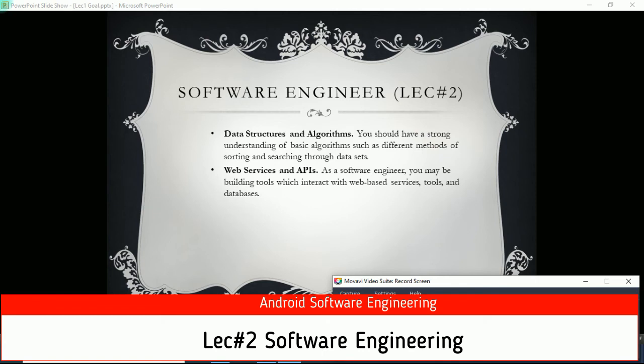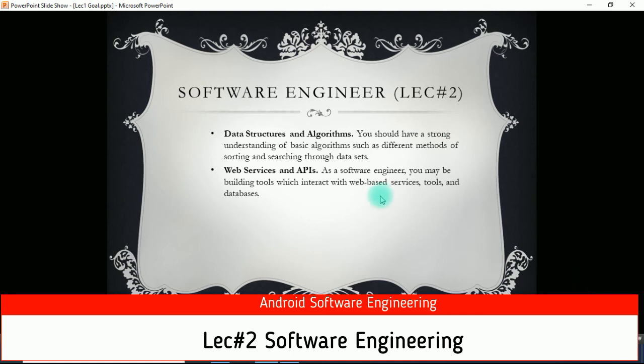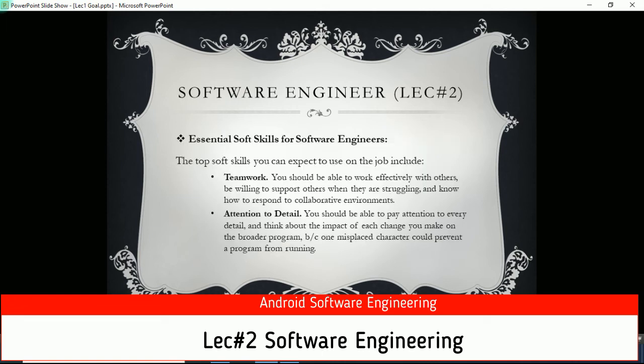Web services and APIs. As a software engineer, you may be building tools which interact with web-based services, tools and databases. So we have to learn web services and APIs to build good applications which follow and solve our daily problems. Essential soft skills for the software engineer.